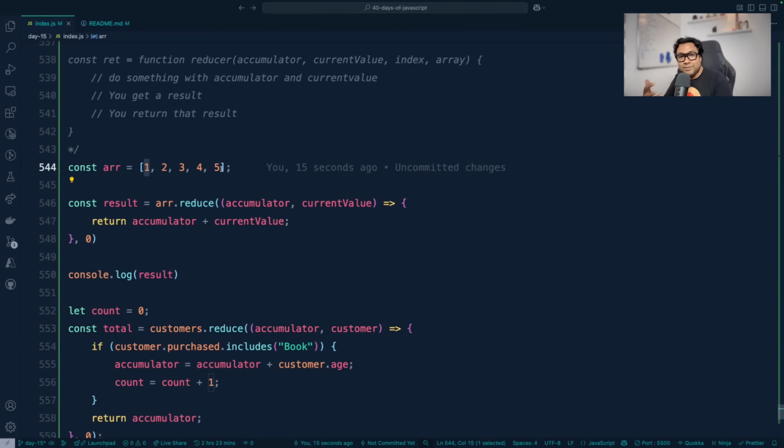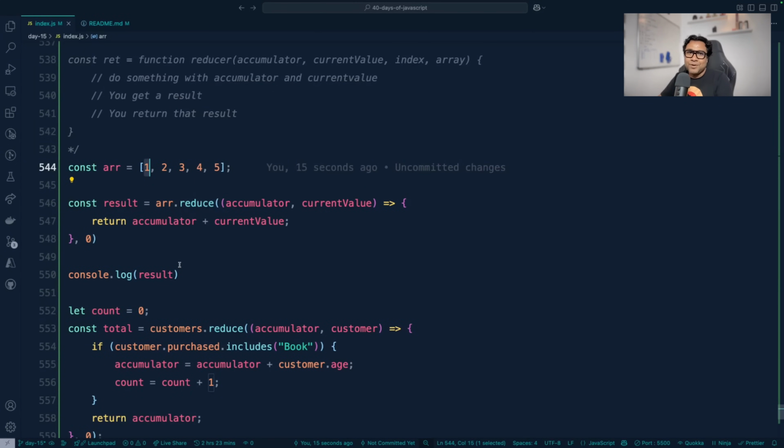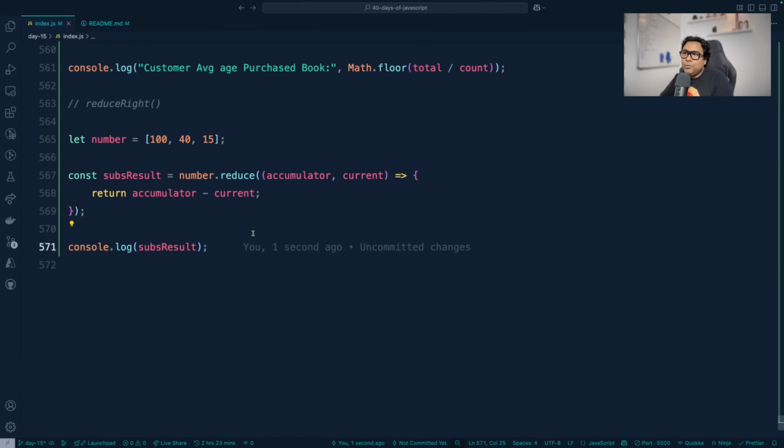But there will be circumstances where you might want to go from right to left. And in many cases, whether you go from left to right or right to left, the end result might be exactly the same. For example, if you are doing a summation, you start from the left, go to right, or start from the right, go to left, the result will always be the same. But that won't be the case for a subtraction operation, isn't it? So what do you think the output will be in this case?